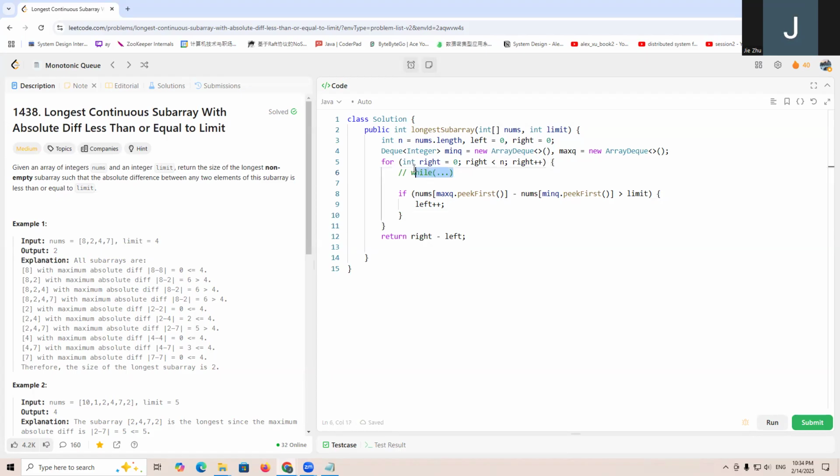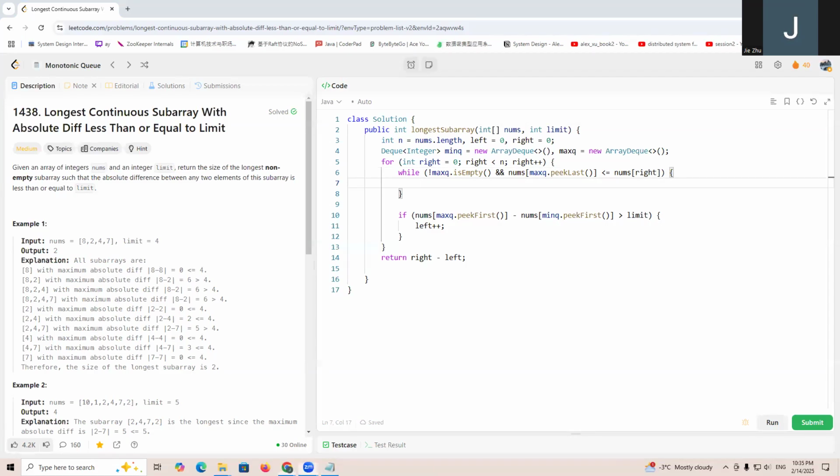So let's write the deck part. While this max Q is not empty, and nums[max Q last], right? Pick the last. If this one is smaller or equal to nums[right], that means those indices left in the deck will never be optimal for future calculation, because they will never be max values, right?